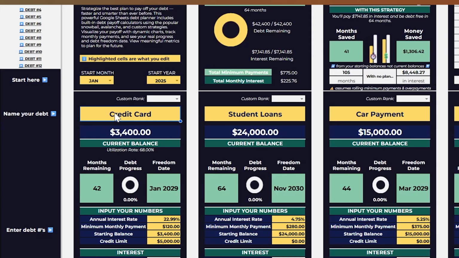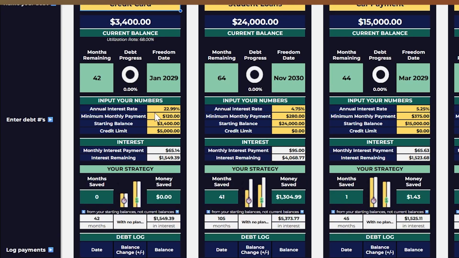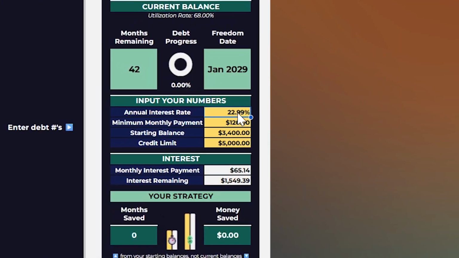Now let's head over to name your debt. Now this is required, so just think of a name, credit card, loan, whatever it is, make a name for it, and then scroll down to entering your debt numbers. So for the annual interest rate, you want to do your closest guess or an exact guess, which you can find on your loan terms. You might know it off the top of your head. You can also Google it for some credit cards and you'll get an interest rate.